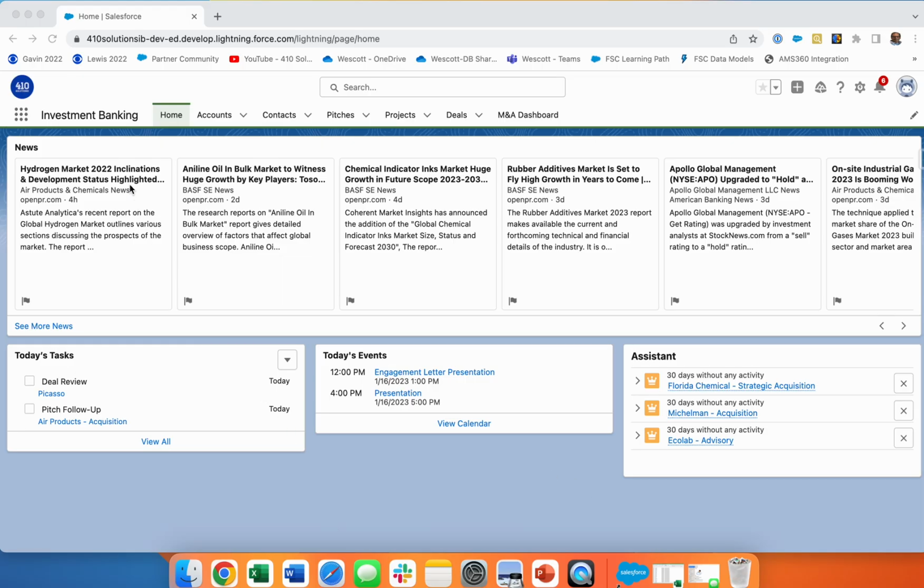What you're looking at here is the application I've called Investment Banking, and I chose to include these tabs: Home, Accounts, Contacts, Pitches, Projects, Deals, and then an M&A dashboard. Keep in mind, all of these tabs can be renamed. In fact, everything you're going to see today can be, if you don't like the terminology, we can rename it.